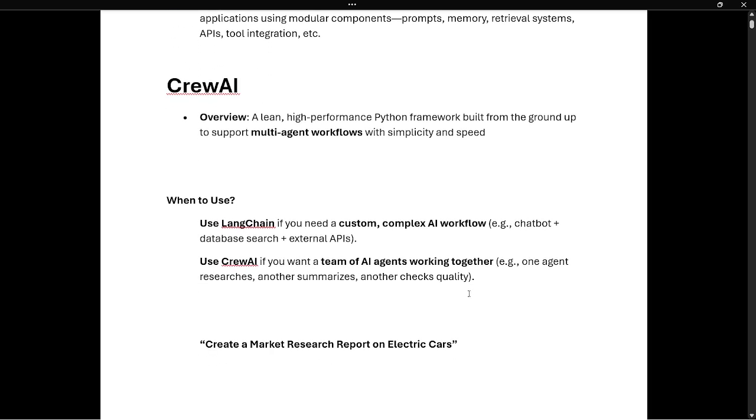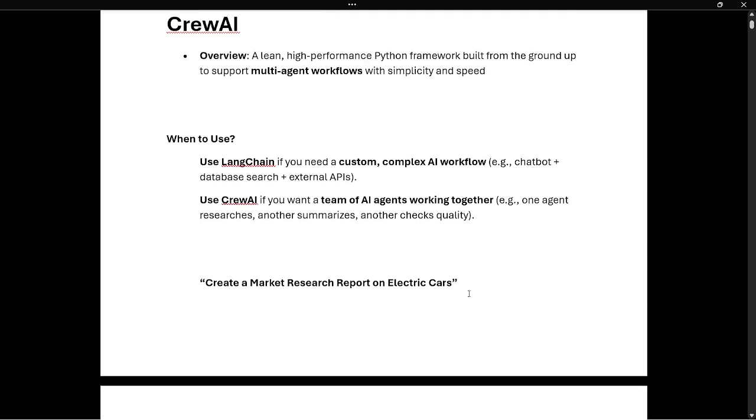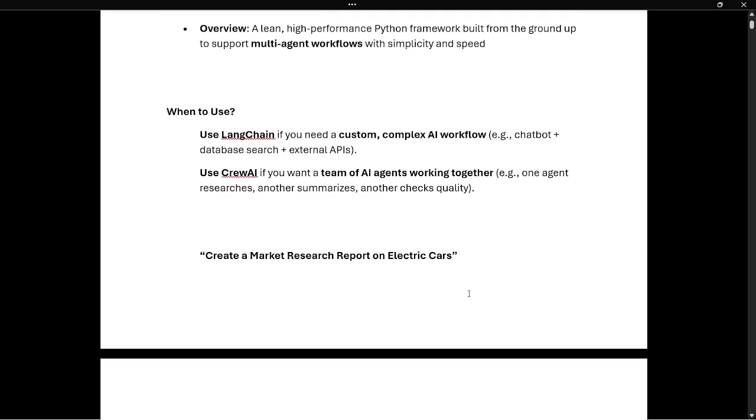So when to use what? Use LangChain if you need a custom, complex AI workflow like chatbot, database, search engine, external API, memory, everything. If you want that, always use LangChain. When to use CrewAI? If you want a team of AI agents working together, one agent for research, another for summarization, another for checking quality, we can use that. So let us see with the help of a use case.